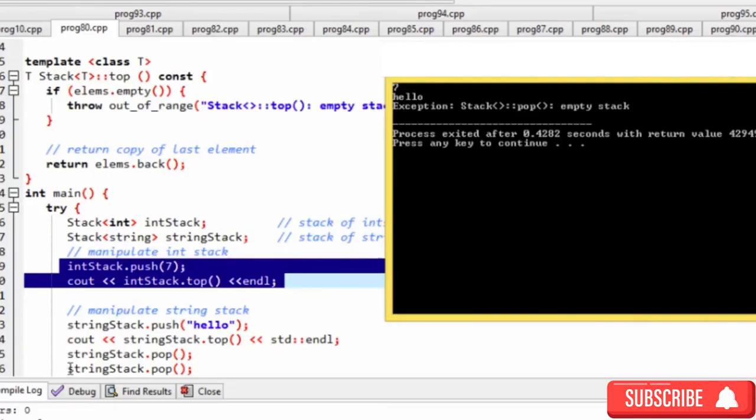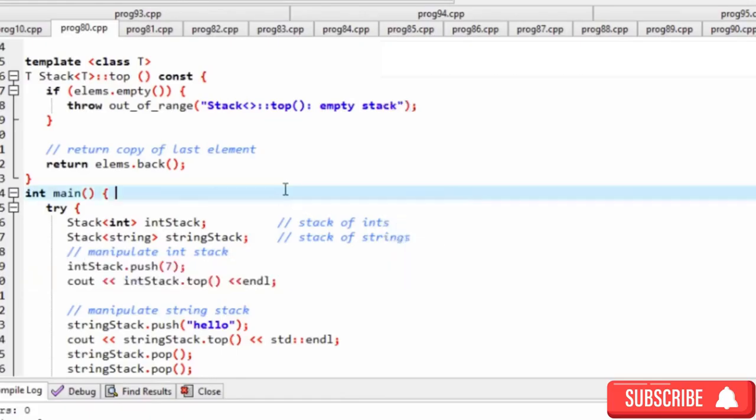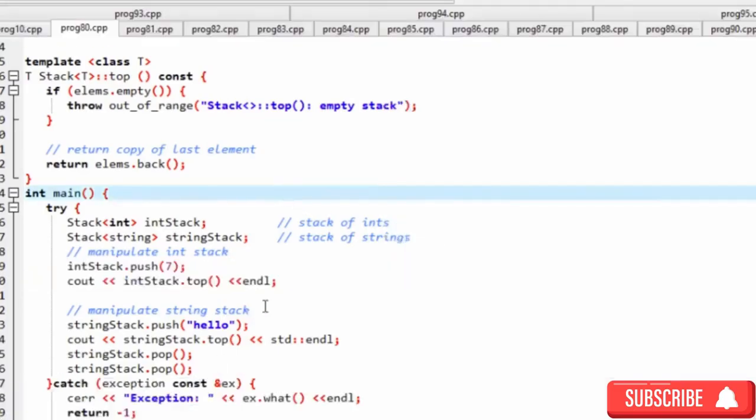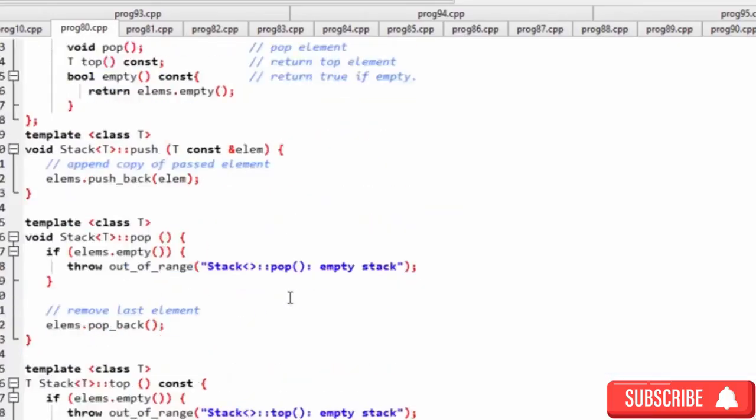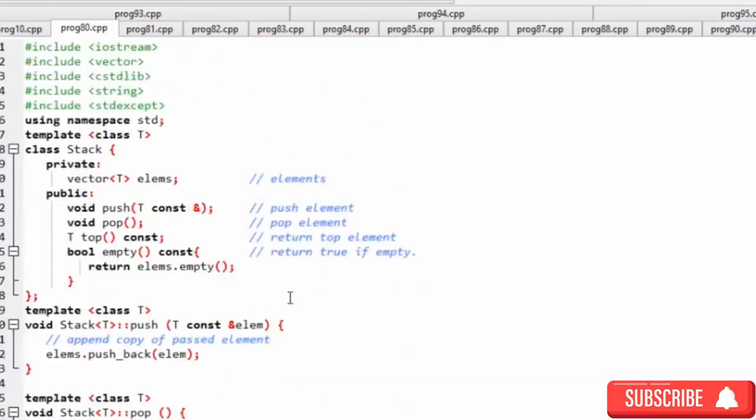But whenever I go for the second time pop method call from the string stack corresponding object, then obviously that will produce one exception, and this exception has been handled here. So in this way, we have explained this program line by line, and this program depicts how this template can be used as a generic data type for the class also.